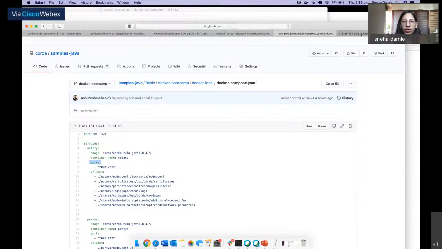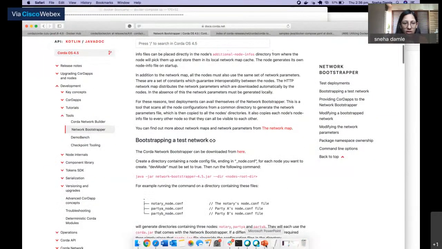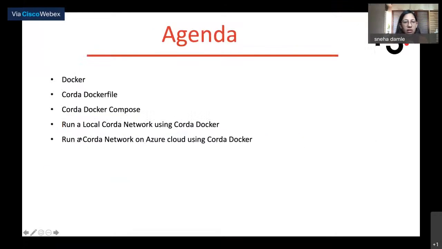So now we're going to move on, and I'm going to hand it over to Ashutosh, who will take up the last part, which is running the Corda node, using the Corda Docker image, on Azure. Yeah, over to you, Ashutosh.